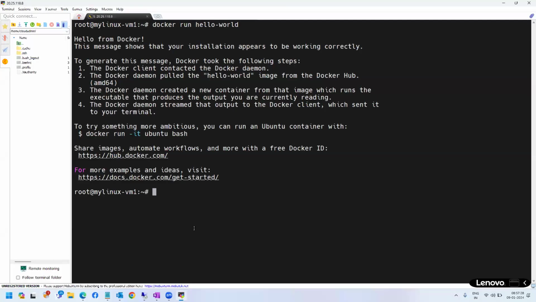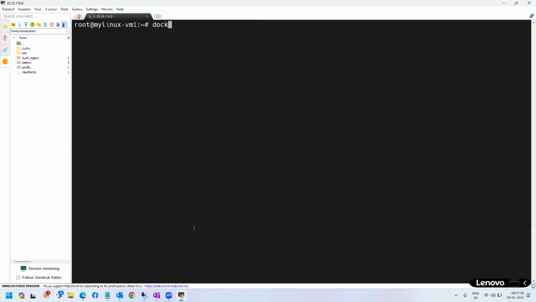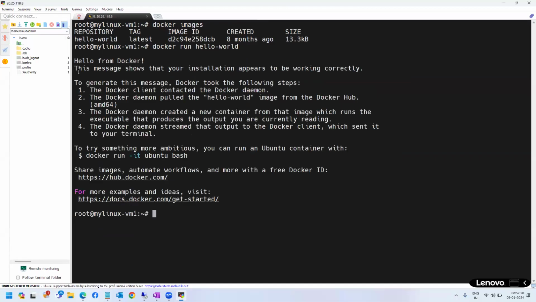Clear? So how many images are running, guys, on top of Docker now? One. Yeah, one image. Docker images. Okay, this is the console application. It is just showing docker run hello-world. Okay, hello from Docker.